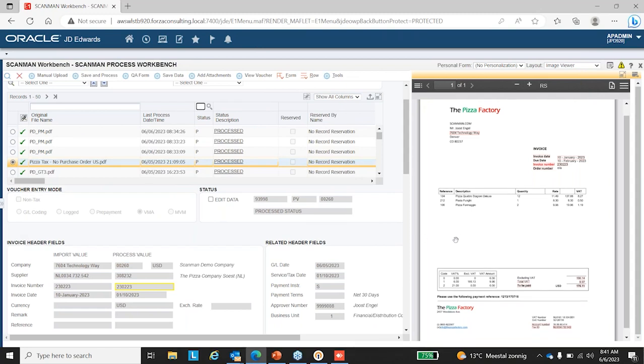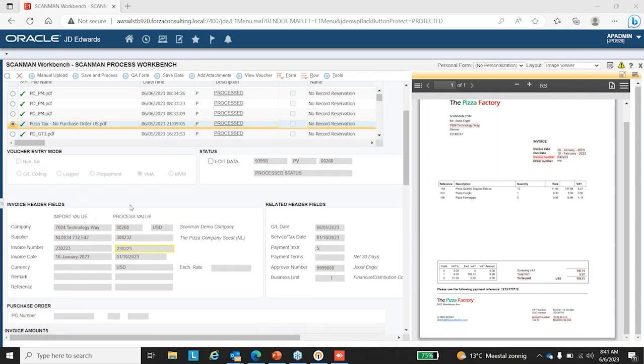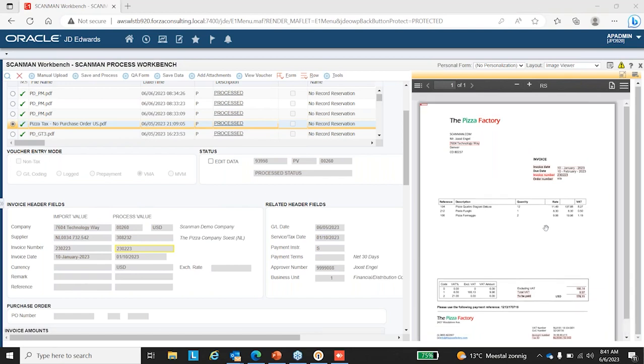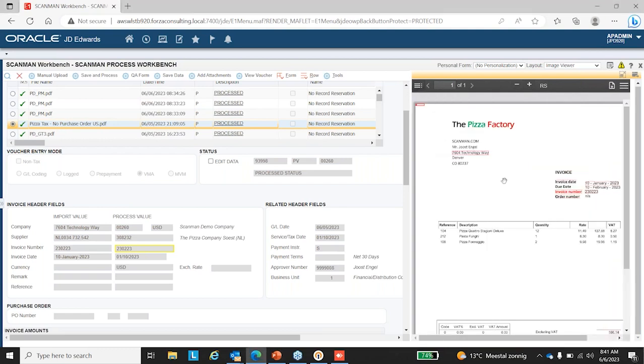But first of all, I would like to explain a bit about the data recognition and the OCR piece. If you scroll down here, you will see all the invoice data that we fetched for this invoice. You see the invoice header fields, the import value overview and the process value. The import value is the information fetched by the OCR. On the right-hand side you see a picture of the invoice, and you can zoom in, and if it's multiple pages, they will also be visible here.